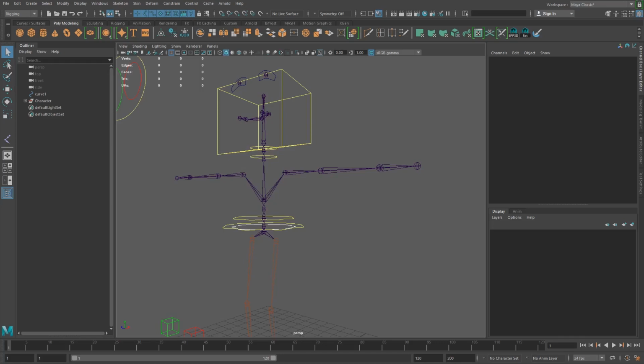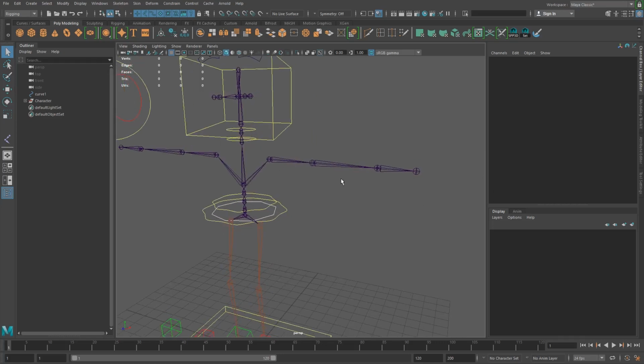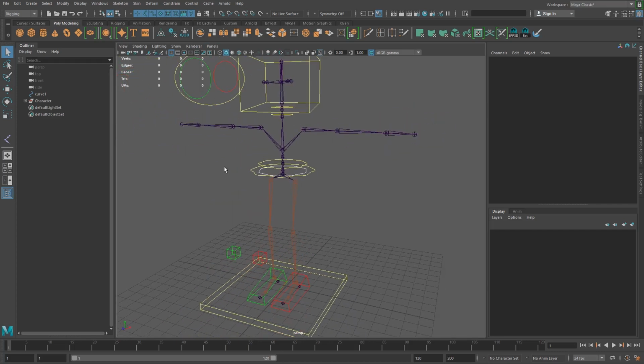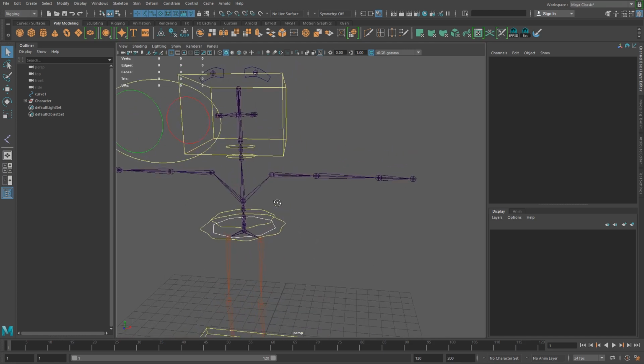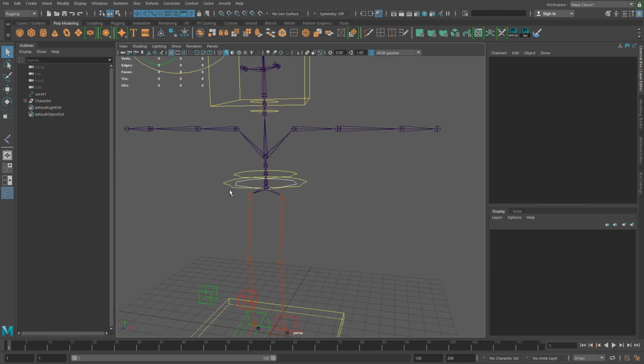Okay, so the next thing we got to do is the arm rig. We've got the spine, neck and head. We have the legs done, so we just need to finish up here with the arms, and then the rig will be complete.